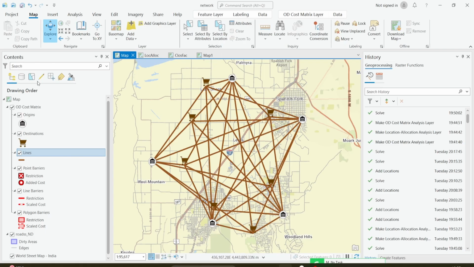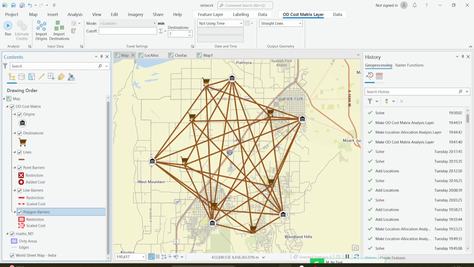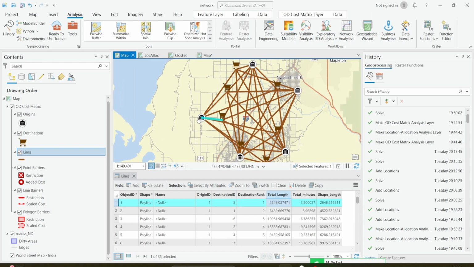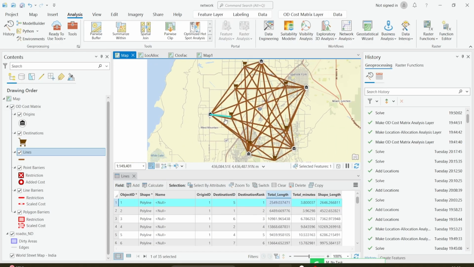Okay, so that's all regarding the OD cost matrix. So you have origins, destinations, and it will create your lines, routes, and then similarly, you can set up the barriers, the line and polygon barriers. All those things you can do, same as any other. So once he has found out that this product can be delivered to this store from this warehouse, then he can just import these points to his routing layer, and then you can find out the actual route. So that's a secondary kind of analysis that he can do.